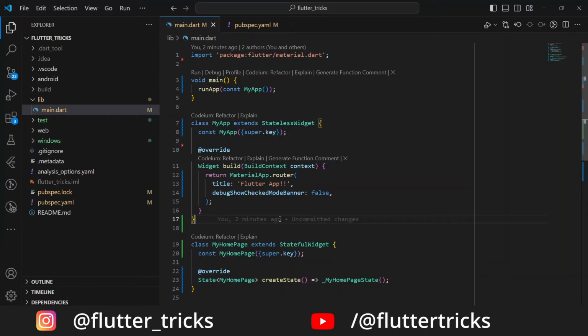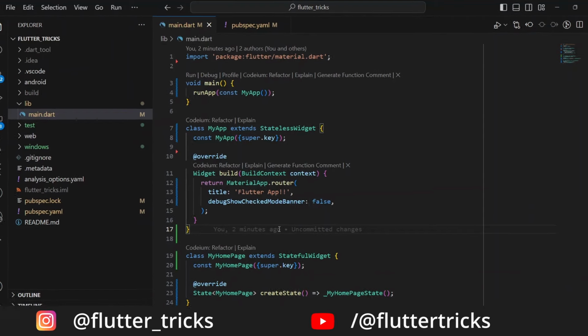Let's get started. I have already created a new project here. In this tutorial we will create an app with a screen which will show a list of posts fetched from an API. This screen will show error, loading and data widgets based on the state of the BLoC.